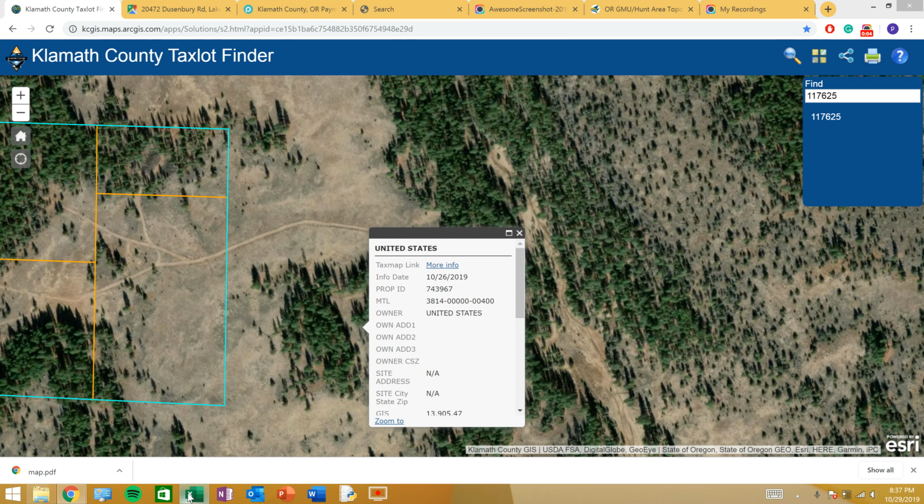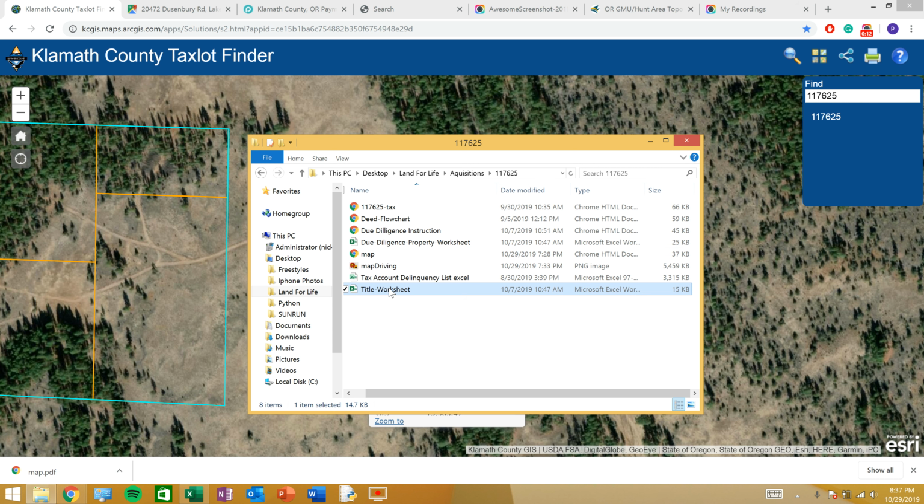Welcome back. We're going to be doing the title worksheet now. This bad boy. Title is honestly one of the most important parts of the due diligence. The title worksheet allows us to find out who really owns the property.